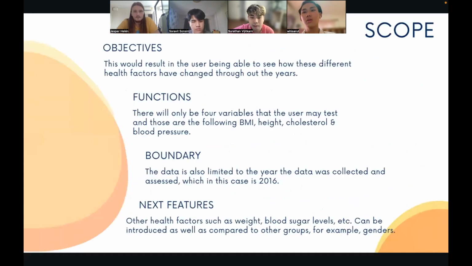And next. Scope. Objective of the scope would result in the user being able to see how their different health factors have changed throughout the years. Functions, there will only be 4 variables that the user may test. Those are the following: BMI, height, blood pressure, and cholesterol. By the way, the data is also limited to the years the data was collected and accessed, which in this case is 2016. The next feature is about weight or sugar level and can be introduced as well as compared to other groups, for example, genders.